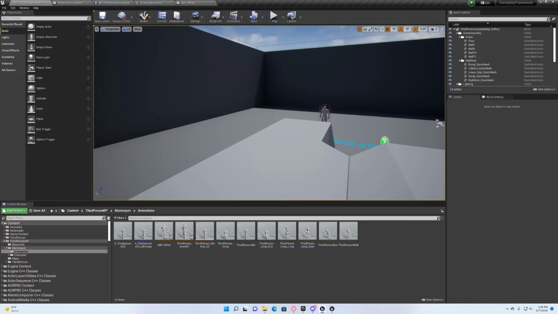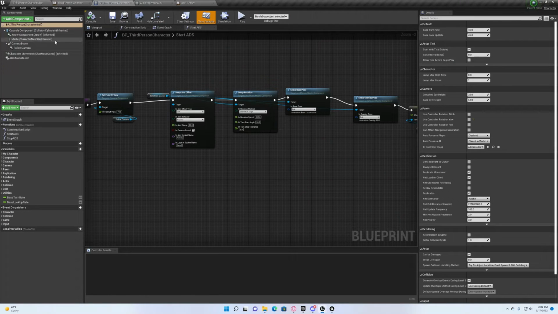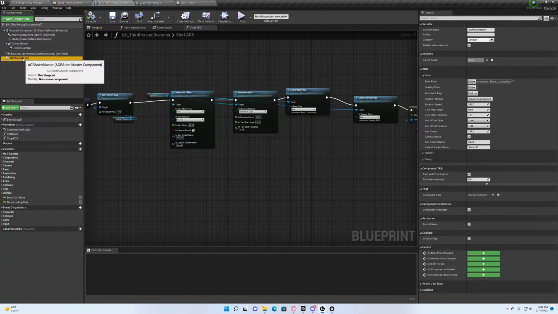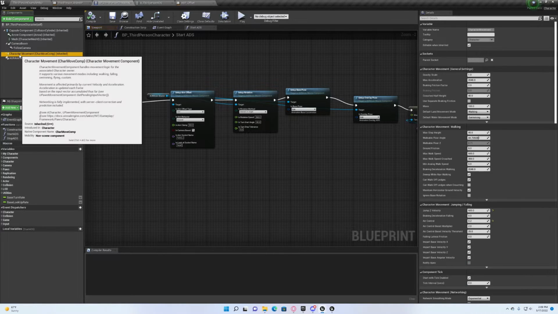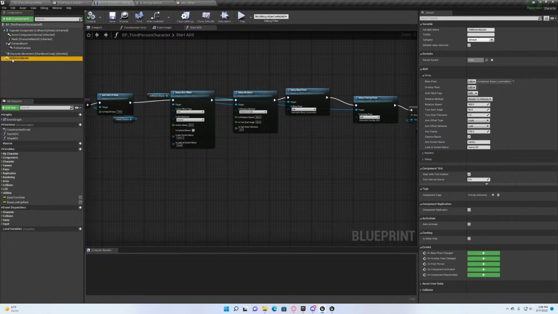I like to somewhat keep my characters tidy, so I like to use components, actor components, for a lot of things. For those of you who don't know what an actor component is, technically, right here, the AGR Anim Master is a character component. Character movement is technically a character component. So these are just things that hold extra logic that we're not going to have to put here in our character graph.